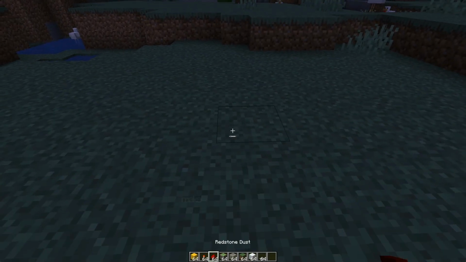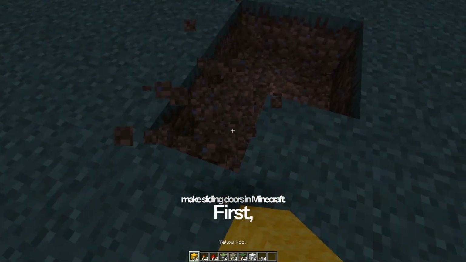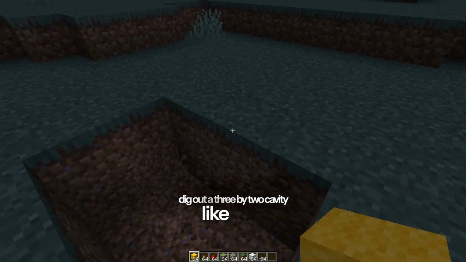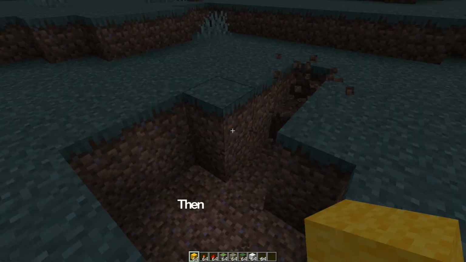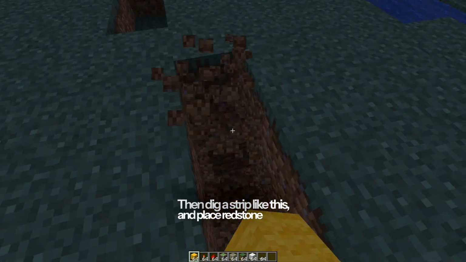Today I'll show you how to make sliding doors in Minecraft. First, dig out a 3x2 cavity like this. Then dig a strip like this and place redstone at the bottom everywhere.